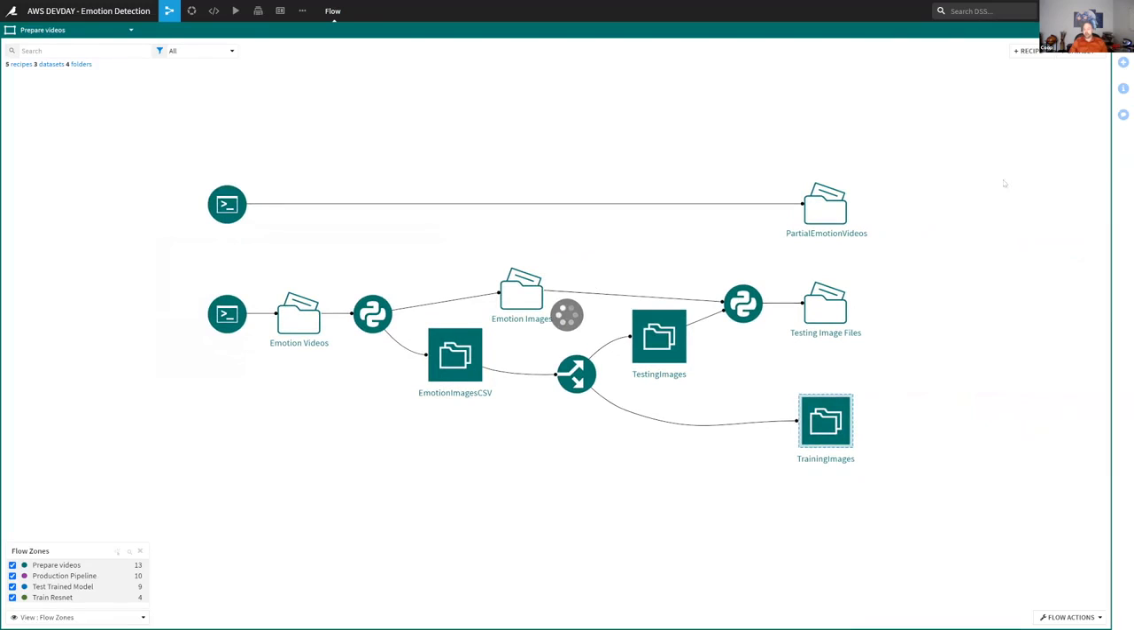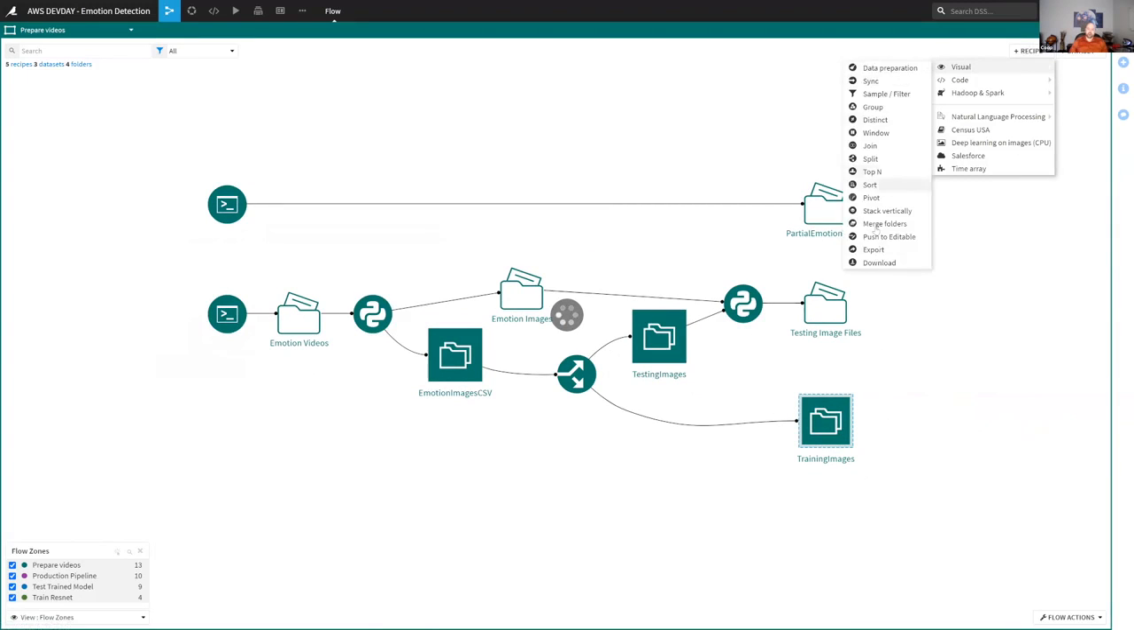So now we have our environment set up and we want to actually obtain some videos. So in our recipes, we can do visual recipes, which are pretty user-friendly, sort of drag and drop and UI-driven recipes.